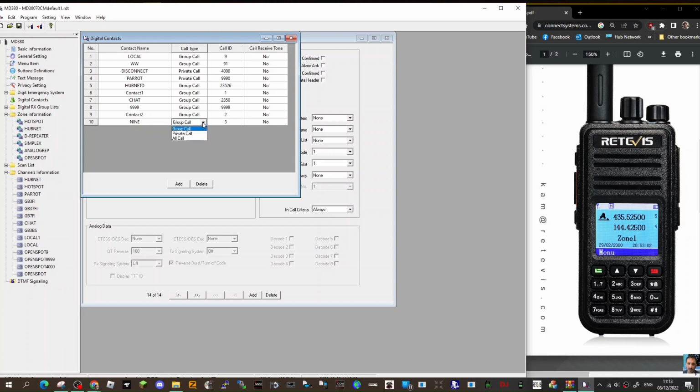And then it's a group call if you want to connect to talk groups. Private is more for testing, like 4000 is disconnect, and 9999 private is parrot test. I think we've already created that one. So you've created the contact, or the talk group number, because that's where you're going to transmit when you key the mic. Close that for now.